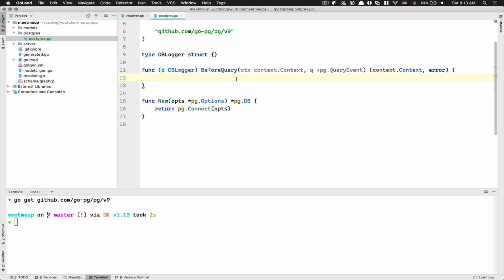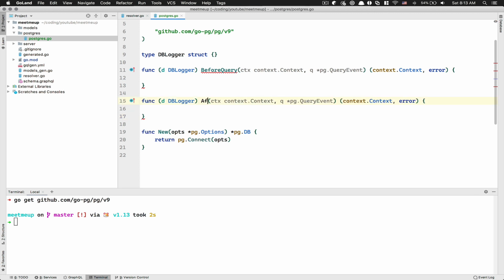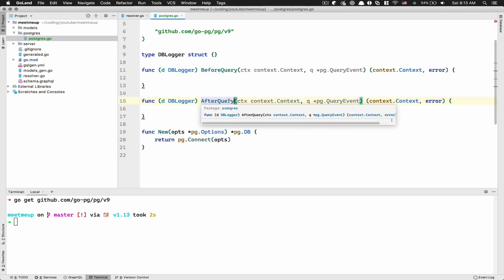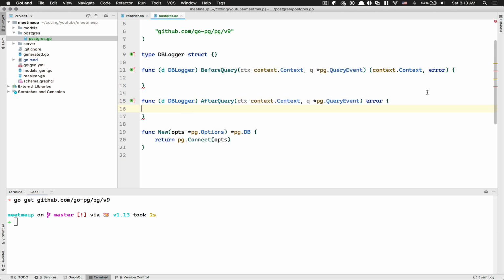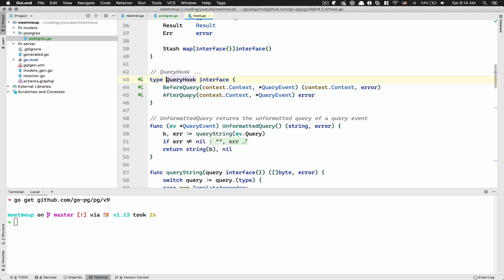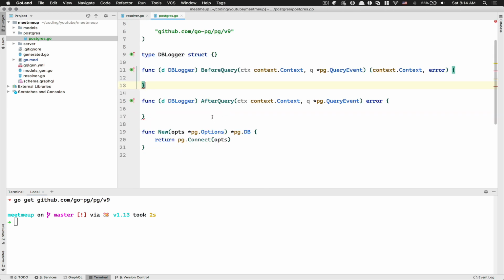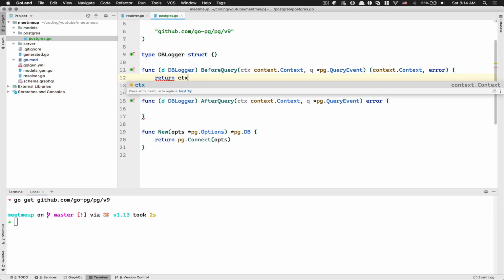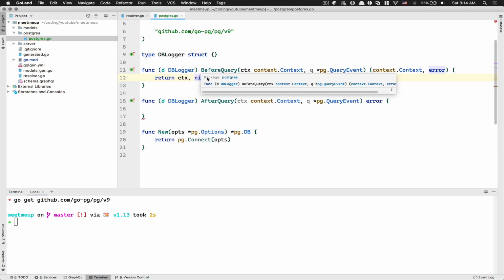After that we're going to copy paste this one again, because now we need the after query. But for after query, the difference is that we're just going to return an error. Now you see, we follow the interface. The interface was this query hook, and this query hook can now be added to our DB stack. Because we don't really need the before query, I'm just going to return the context and nil, because this is what they need here.